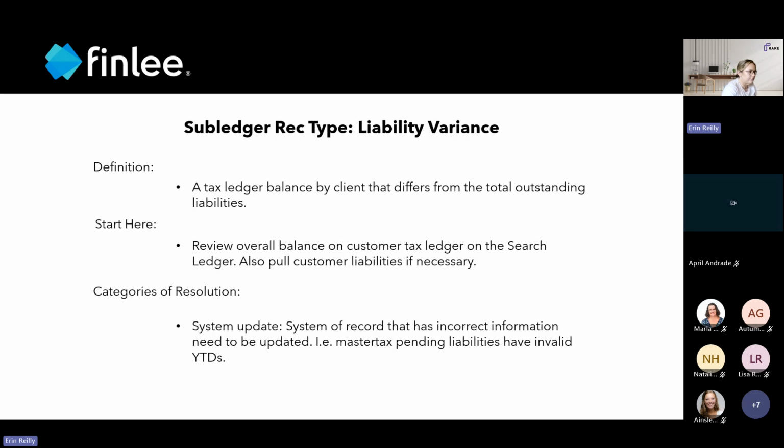So if a system update is required, it's saying the system of record that has incorrect information needs to be updated. Here's an example: master tax pending liabilities have invalid year-to-dates. Maybe not the best description of that, but if I pull my ledger that looks correct, and then I start looking at the outstanding liabilities, and I realize there's outstanding liabilities that shouldn't be there. Let's say that you processed a year-to-date, you pulled it into master tax, you left them pending, but you never collected them. That's inherently going to increase your outstanding liabilities that you don't have money for on your ledger.